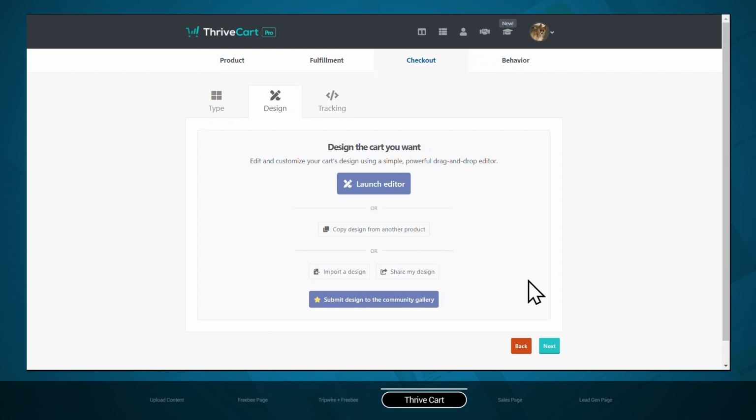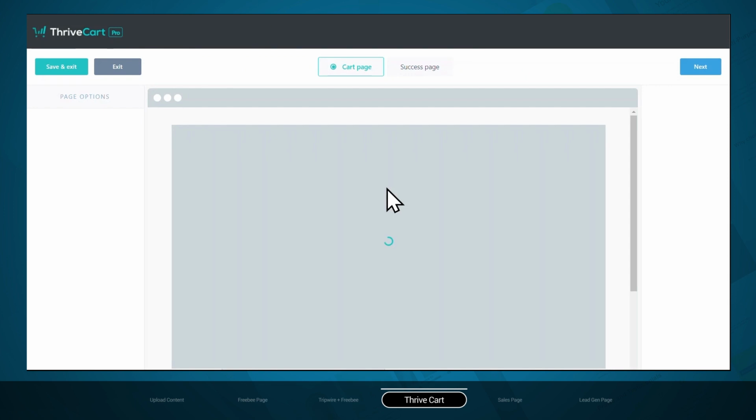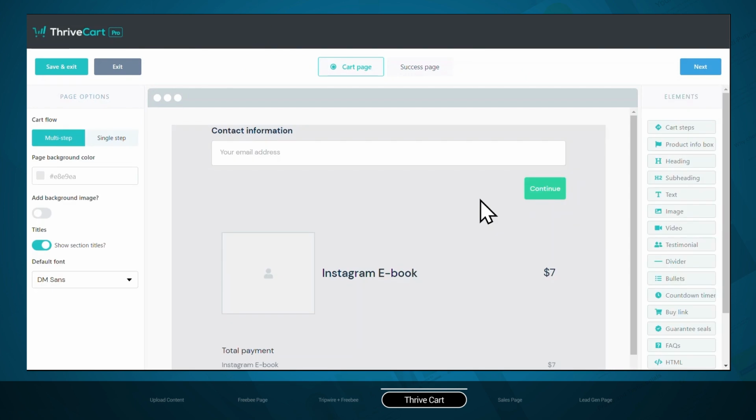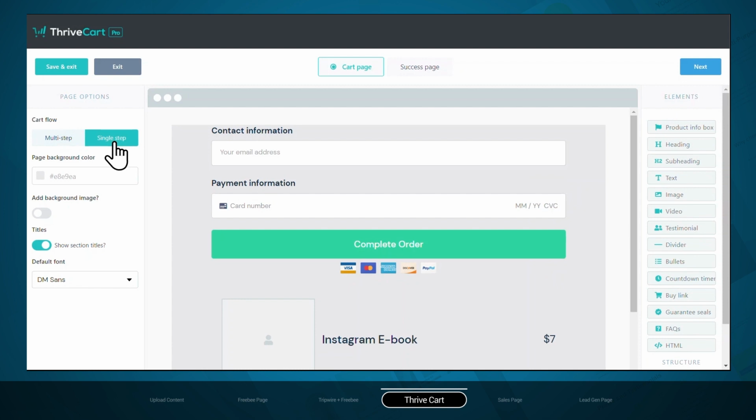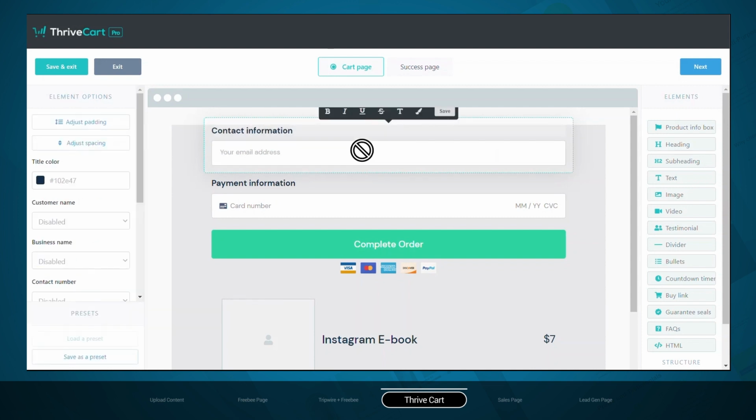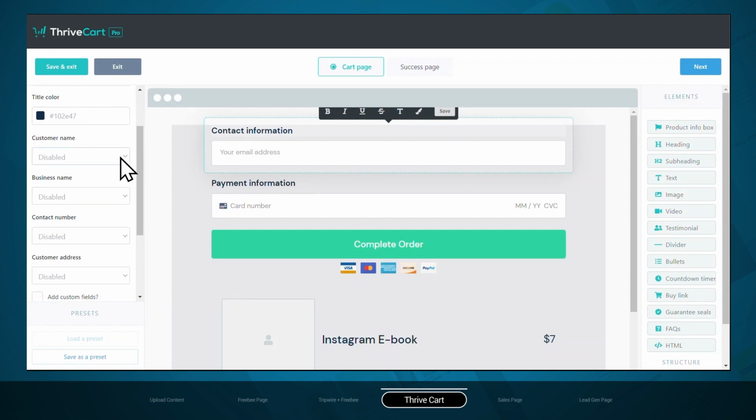And now you can design the cart or order form. So let's go ahead and launch the editor. Now, because this is going to be on the sales page, I would like to do a single step cart, and that way the contact information and the payment information is all going to be entered in on the same page. As for contact information, right now we're only asking for email address. Let's go ahead and click on this. And then on the left-hand side, you can choose which fields to disable or enable.